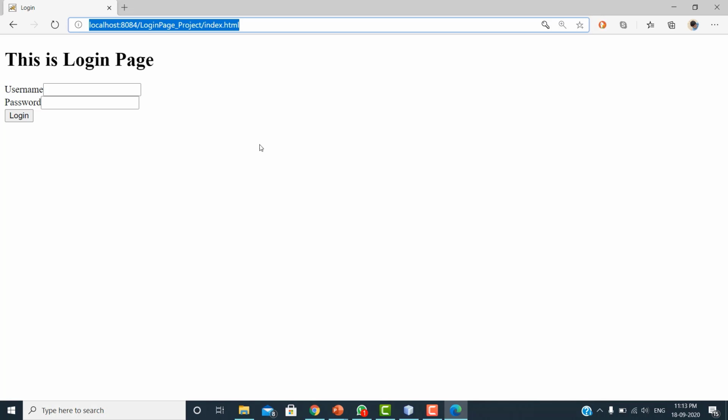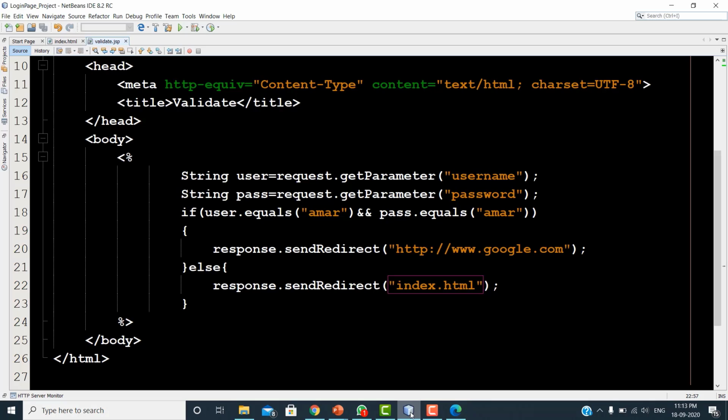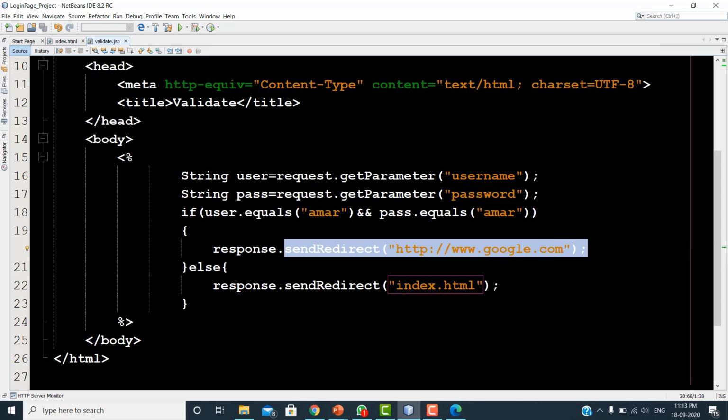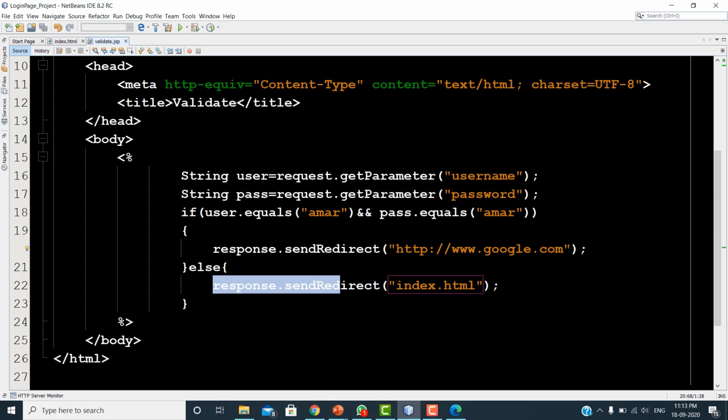Okay, clear? What we are doing here: if the username and password are correct, we send the response to google.com. If the username and password are wrong, we redirect to index.html. Clear? Is it clear?